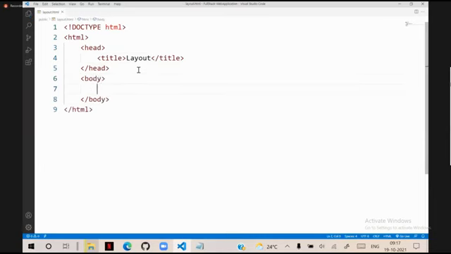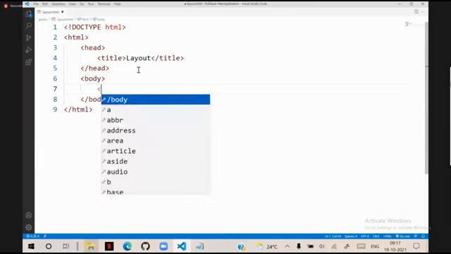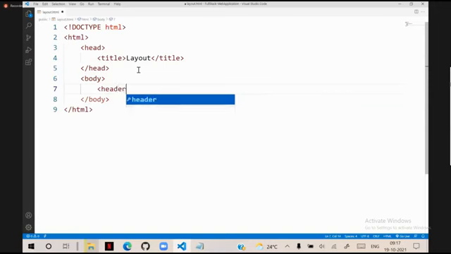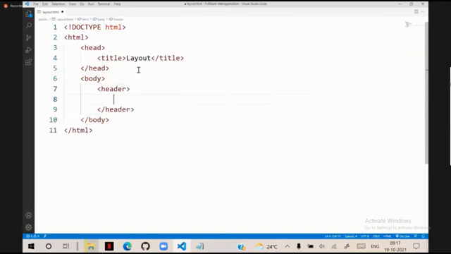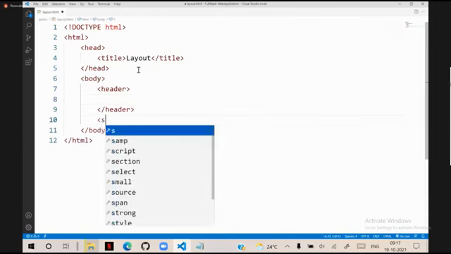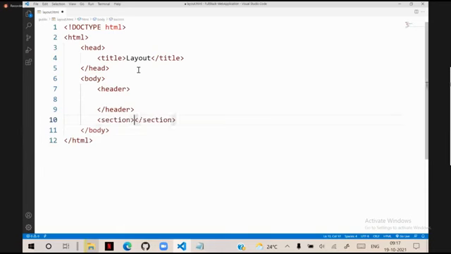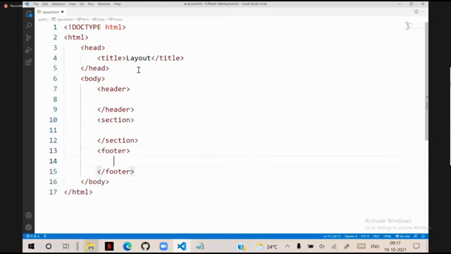In the body section, we will create some design. So some design we will create and configure. And for that, I will first put a header section. Header indicates what you want to show in the top margin. And we will divide the page into 3 sections. After header, we will have a section. After the section, we will have a footer. 3 sections are there: header, a section, and footer.